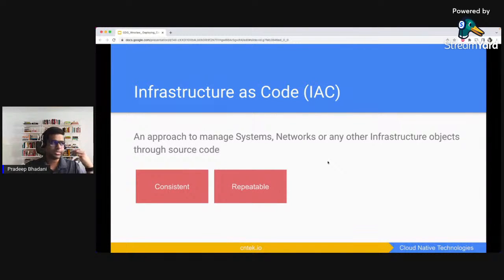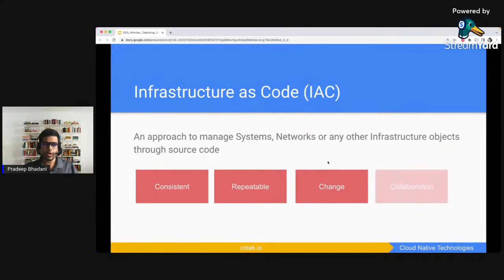It gives us a lot of benefits. Once we have code, if we run that code again and again, we are going to get consistent output. We can repeat or modify that code and get a similar kind of infrastructure again and again, in the same environment or in multiple environments. If we want to make some changes, we can go through change management instead of going through the UI. And again, it fosters collaboration within the team and between the teams in an organization.